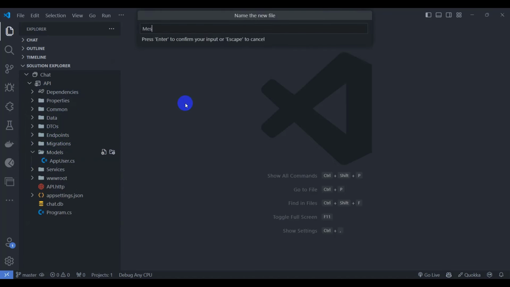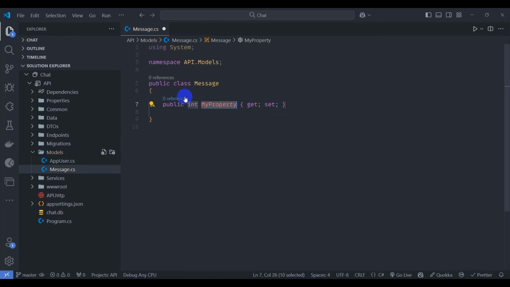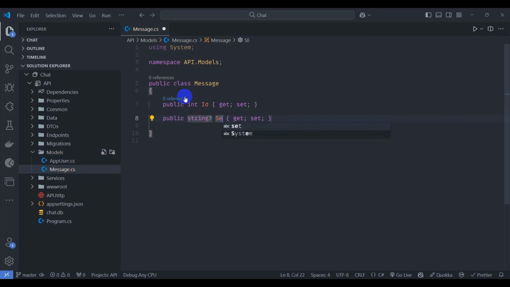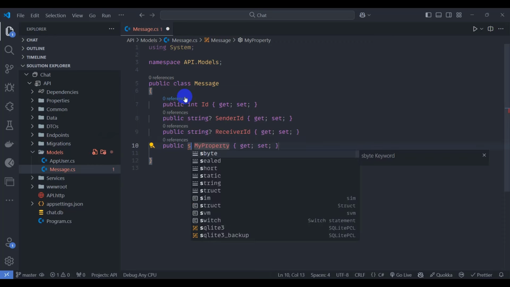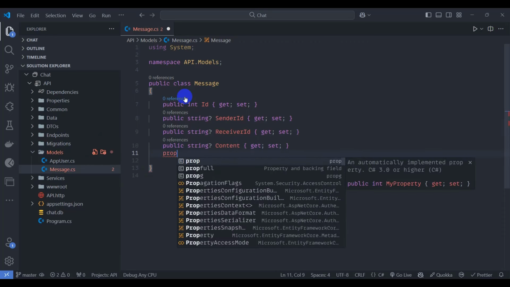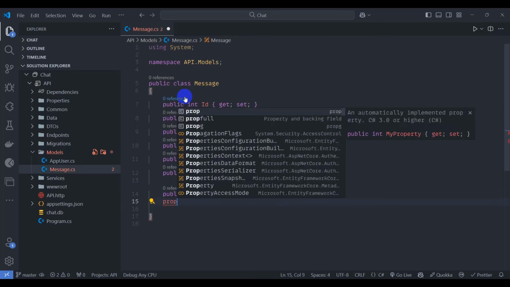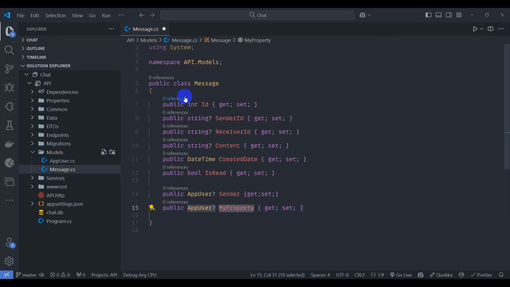Let's search for class, and Message. Inside Message let's say prop int Id, prop string SenderId, prop string ReceiverId, and another property string type Content, and another property of DateTime, we can store here CreatedDate, and another property of bool, let's say IsRead, and let's add here public AppUser Sender get set. Let's type prop and tab, let's add here AppUser, let's say Receiver. These two are navigation properties and this Id is our primary key in our message table.